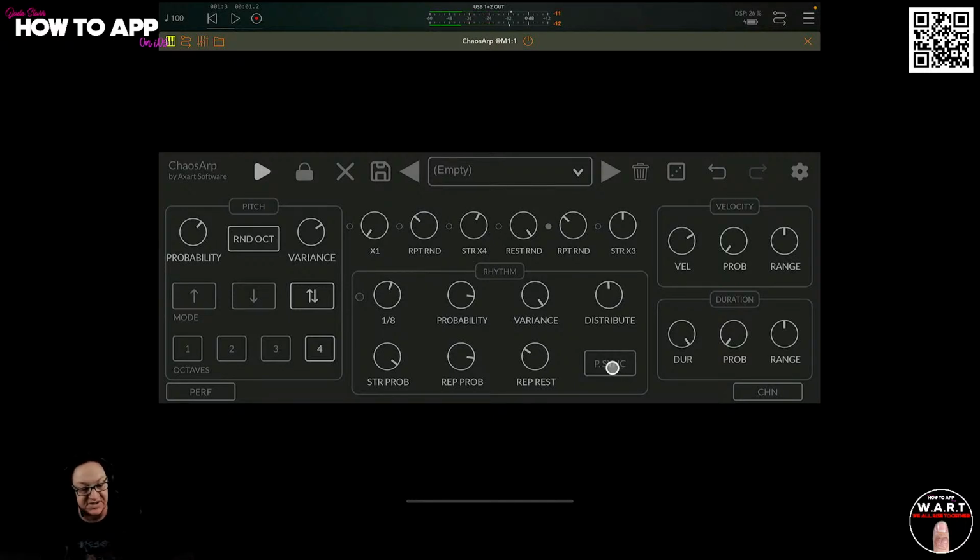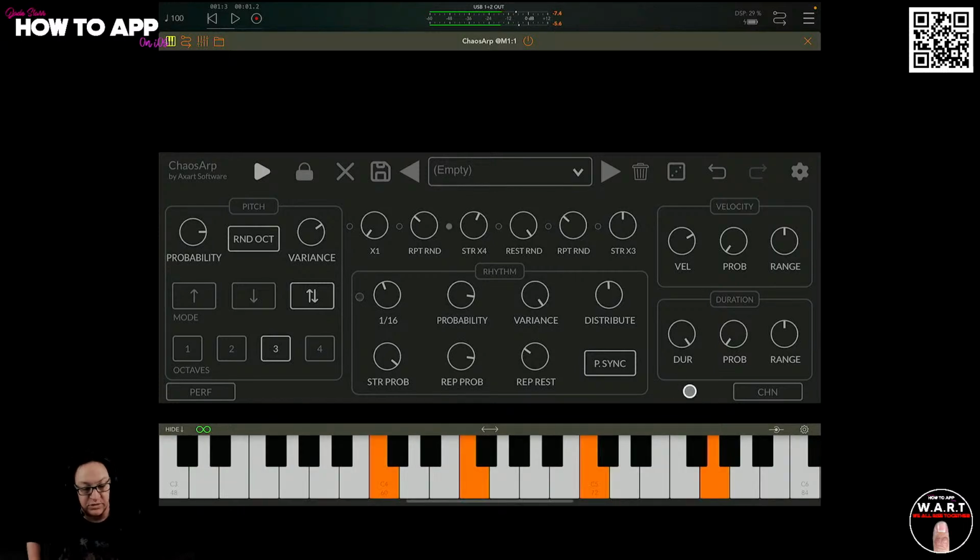Now we have a pitch sync button here. Let's just turn that on, pitch sync it. Now remember, we just have one set of notes held here. We can add more notes in.